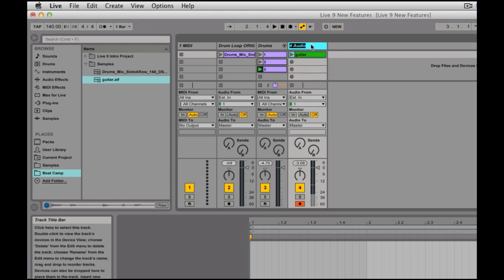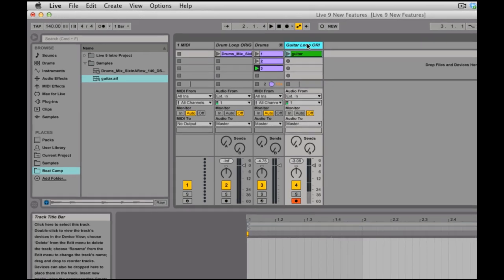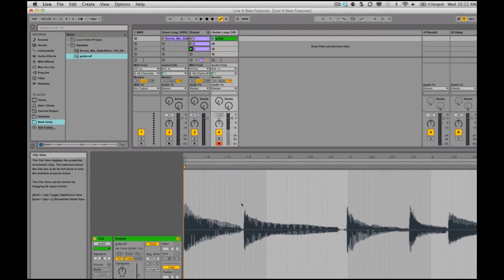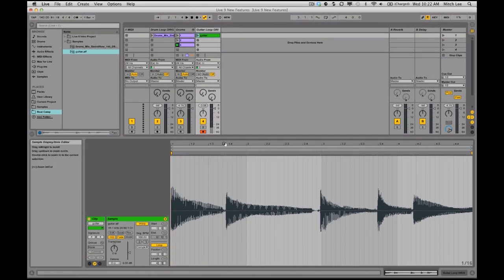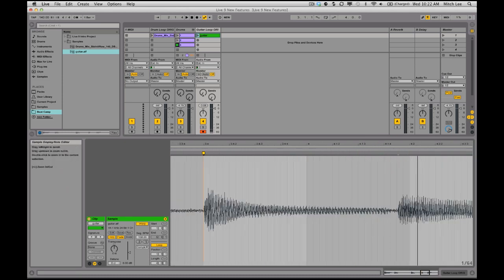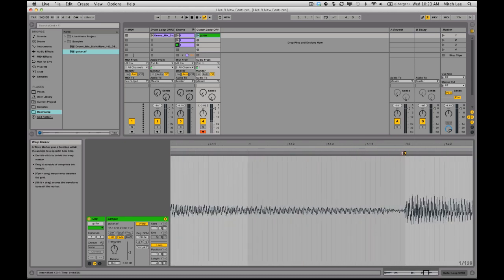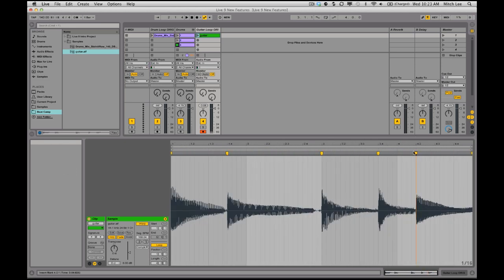Let's rename this. Let's call this Guitar Loop Original. And if I double click it, you can see the waveform here, and you can see it's a little bit out of time. Let's warp this. This is what Ableton Live is so good with, being able to retime audio to match the tempo of our track. And I know that I want to go up to about 160 BPM. Let's see what this sounds like now.